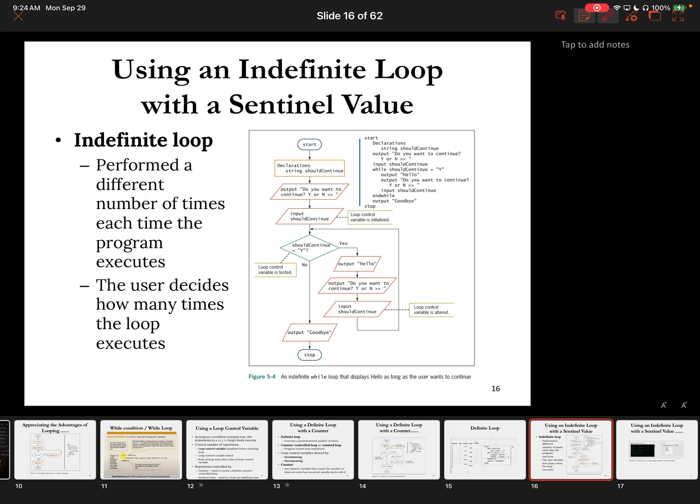Now, let's look at an example of an indefinite loop. Indefinite loop with a sentinel value. And the sentinel value is one that we will declare. So we'll ask our user, so what is the value? So what is an indefinite loop? It's performed a different number of times each time the program executes. The user decides how many times the loop executes.